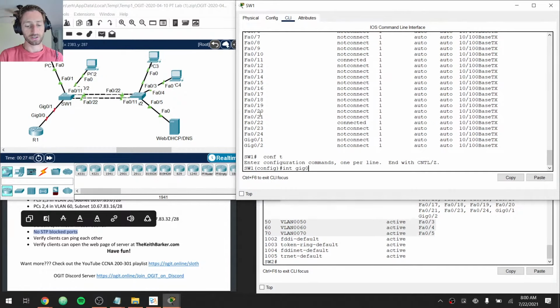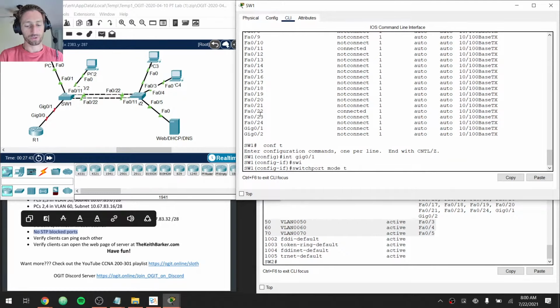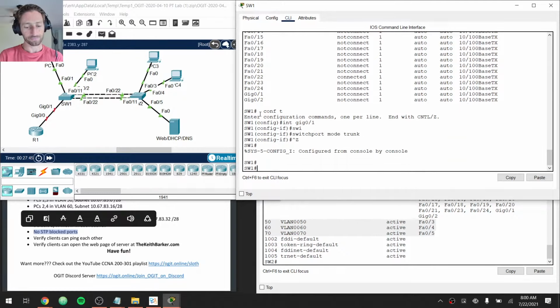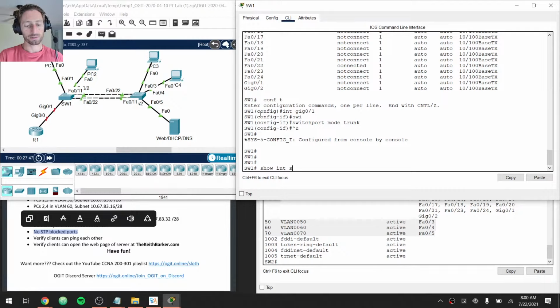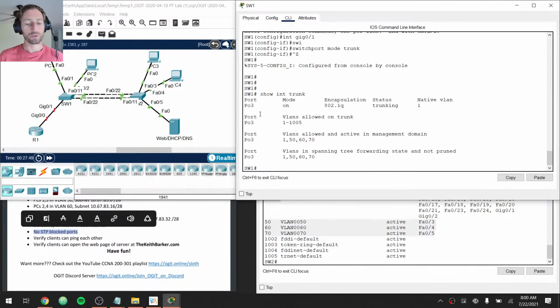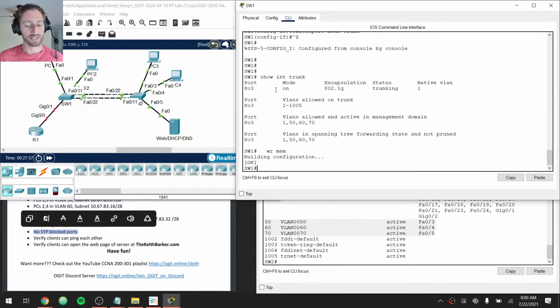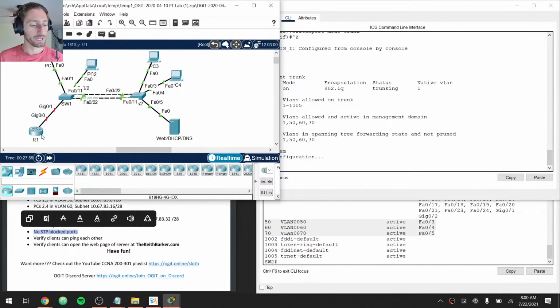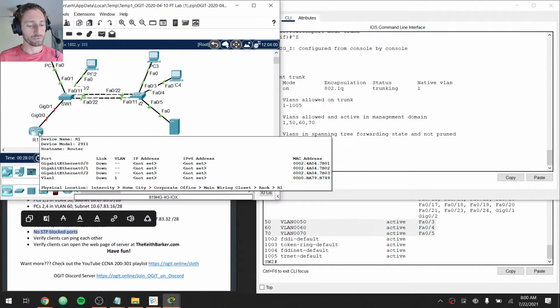Conf t, and gig 0/1, switchport mode trunk. Now we probably won't see it. Yeah, we're not going to see this here because the interface is still down, because the other side has not been lit up. Since there's no signal, no current on that wire, the interface is down and that configuration won't actually apply. So with that said, we can now move on to the router.